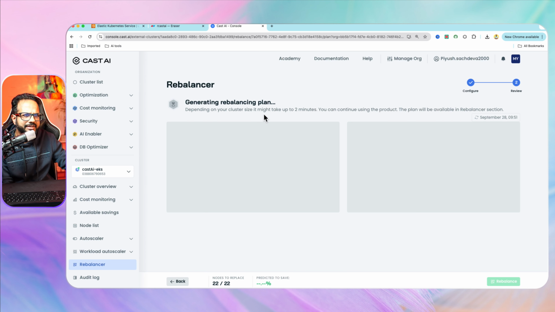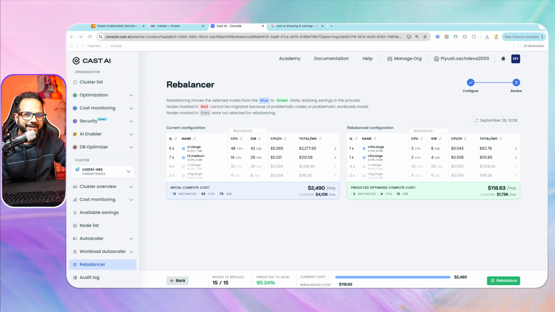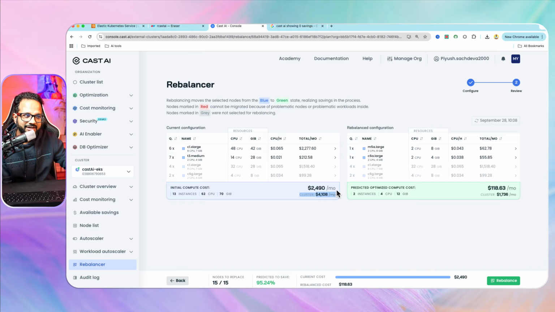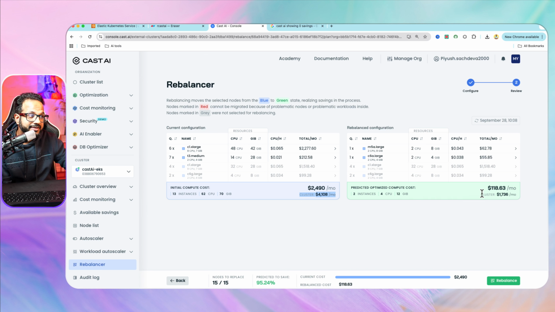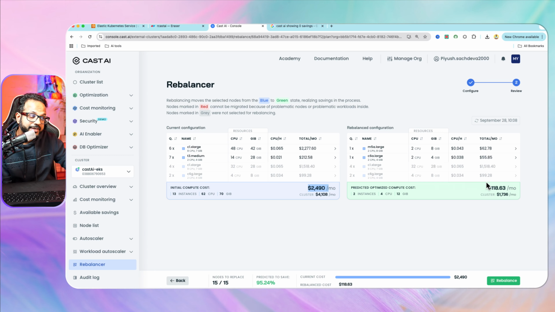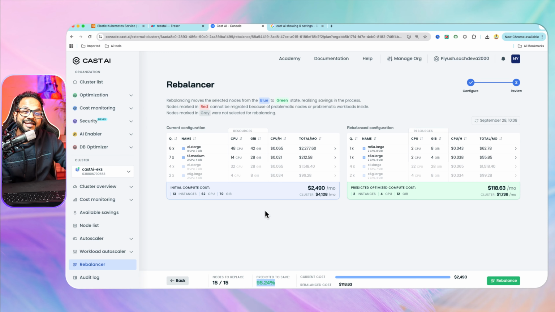it will take maybe a minute or a few seconds to generate the plan, right? So now, after waiting almost 15-20 minutes, but I would recommend waiting at least 30 minutes after you configure the CastAI agents and everything. Now as you can see, it says the cluster cost is 4100, which will be 1700 after the rebalancer executes, and the compute cost is 2500, which will be $118 after the rebalancing. So you see there is a saving of 95%.